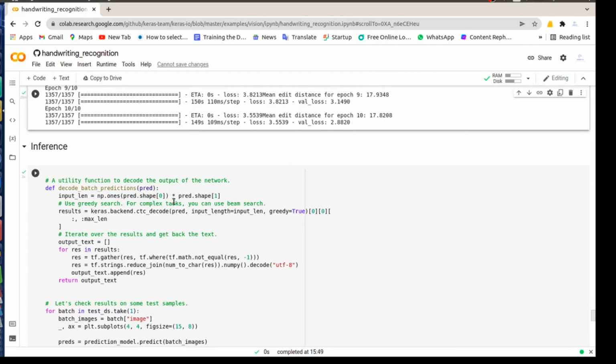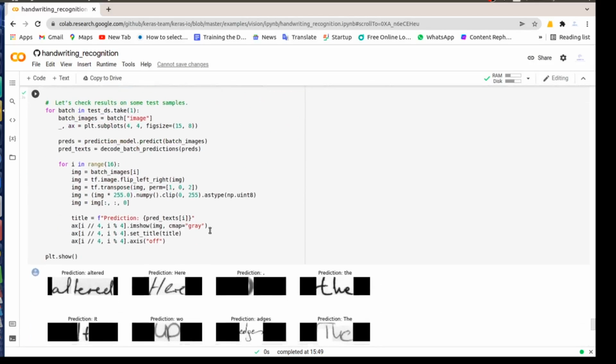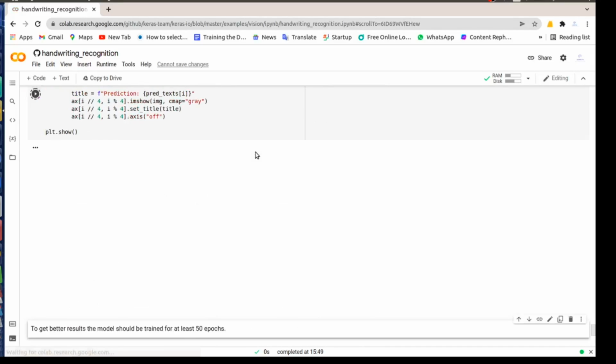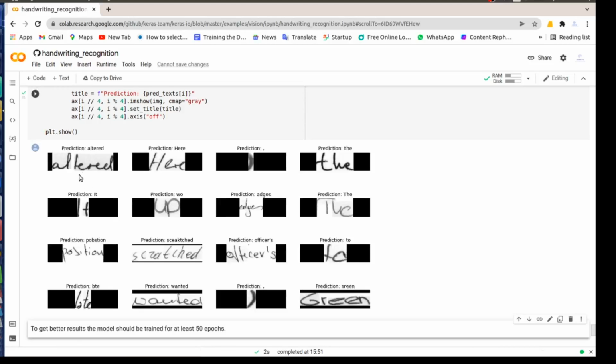After doing that, I will apply this model over some test data, some test images which were not used in training. That's what you can see here. When I do that, I get the prediction. My prediction results are like this. For one altered here, you can see. This is what we are getting. It means if you train it for 50 epochs, you will get better accuracy. This is how the complete code of the project works.